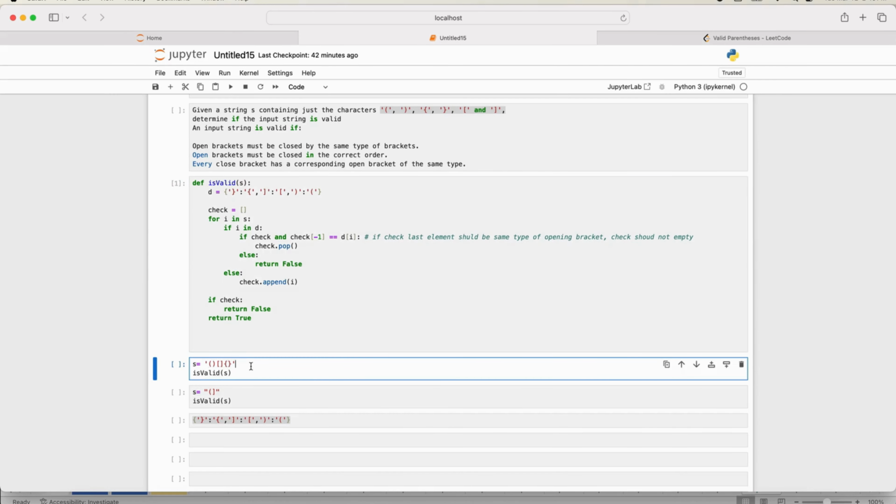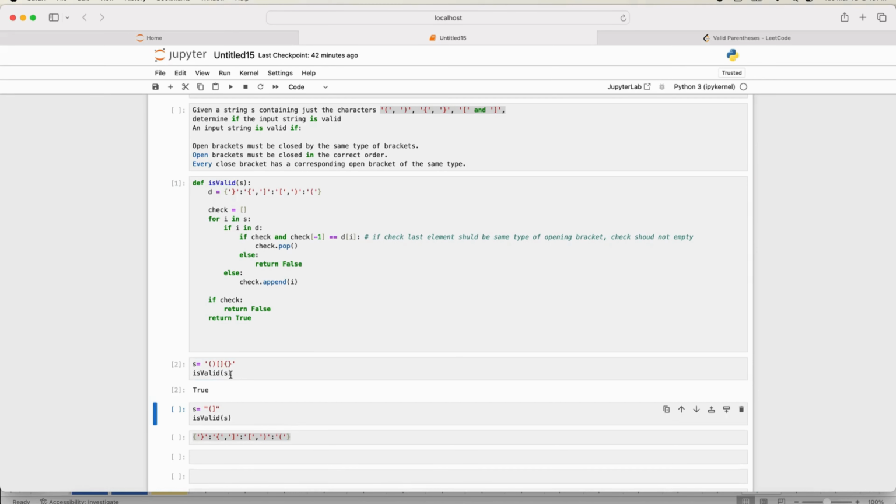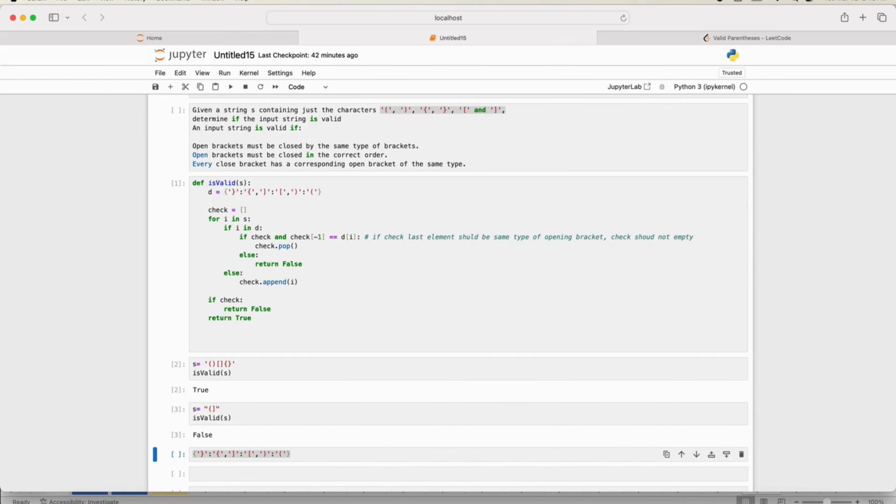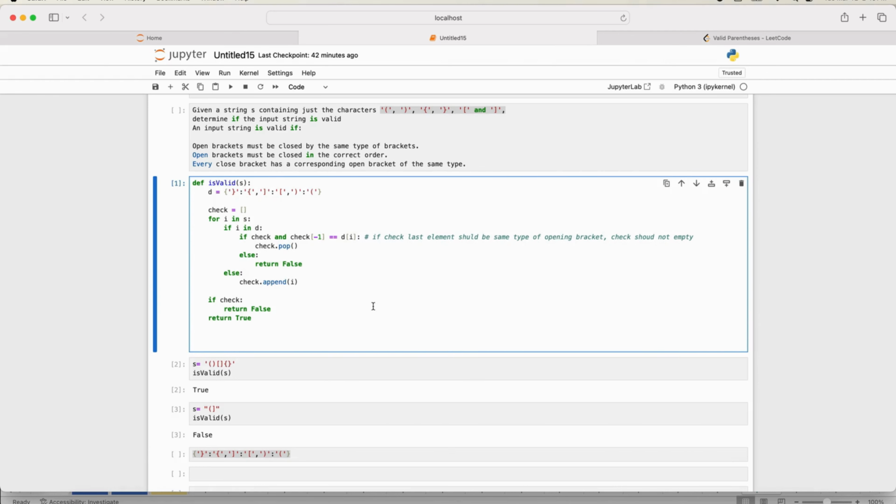Let's run this code here. So this is a valid scenario and this is an invalid scenario here.